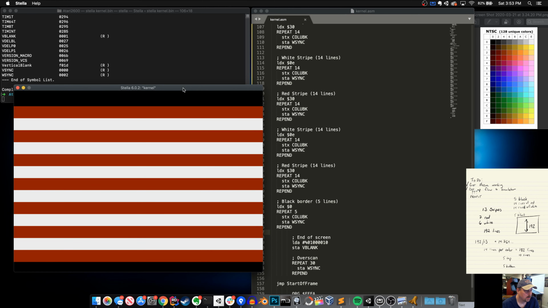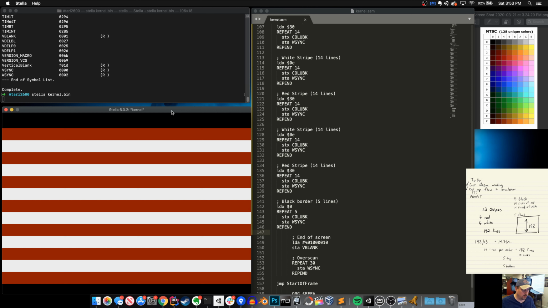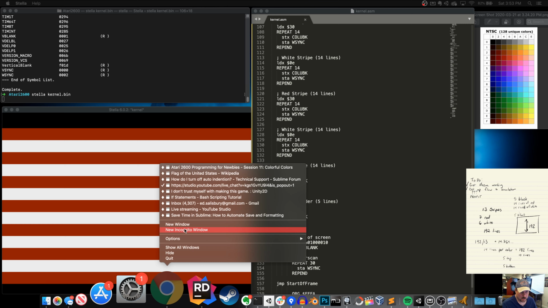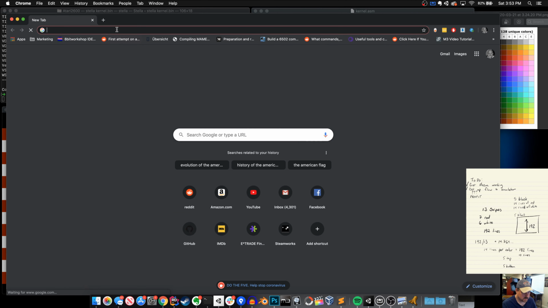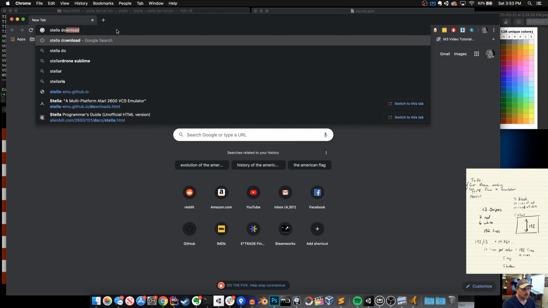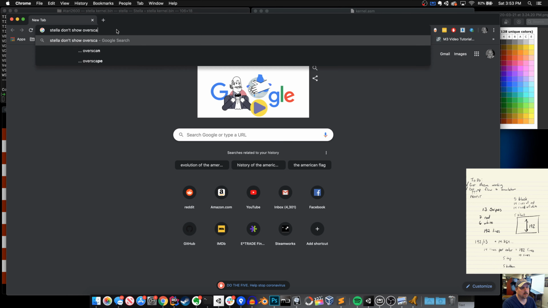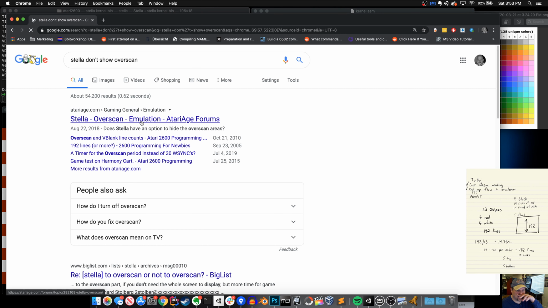Yep. Okay. Again, you have to realize that the emulator shows everything, and there's not much you can do about that. I think there might be a way in Stella to tell it to not show the overscan. I'm actually kind of curious. It's good to know what it's doing. Stella, don't show overscan. Does Stella have an option to hide the overscan areas?